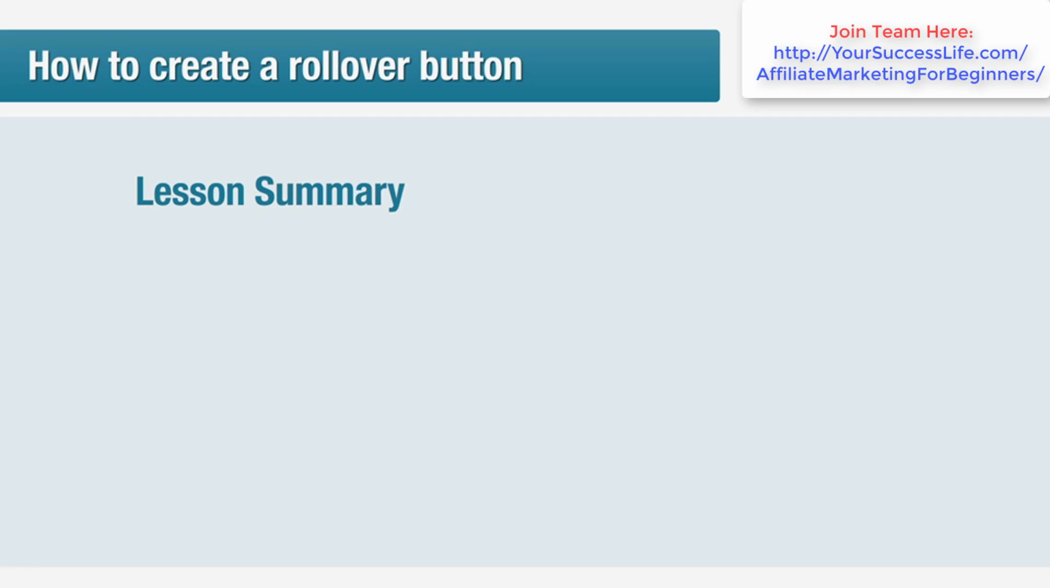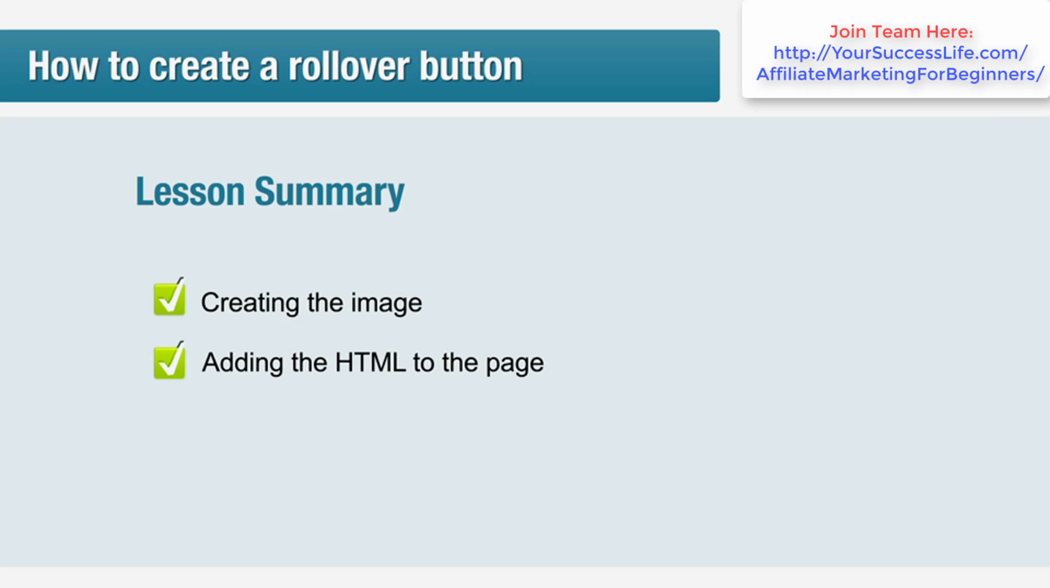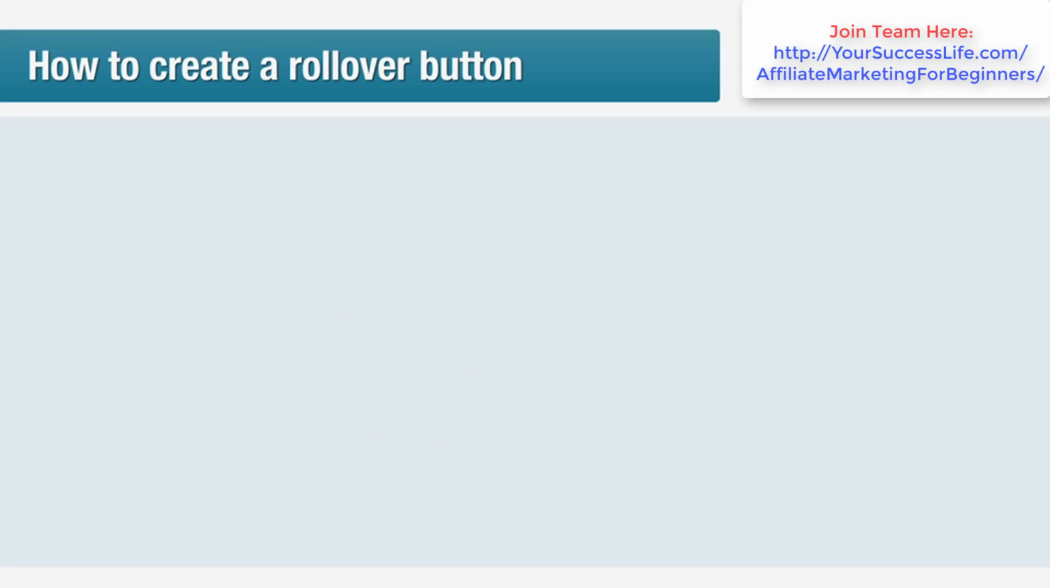And time for today's lesson summary. In this lesson, we looked at how you can easily make a rollover button that works on multiple computers. The 3 steps were creating the image, adding the HTML to the page, and adding some new styles to the CSS file.